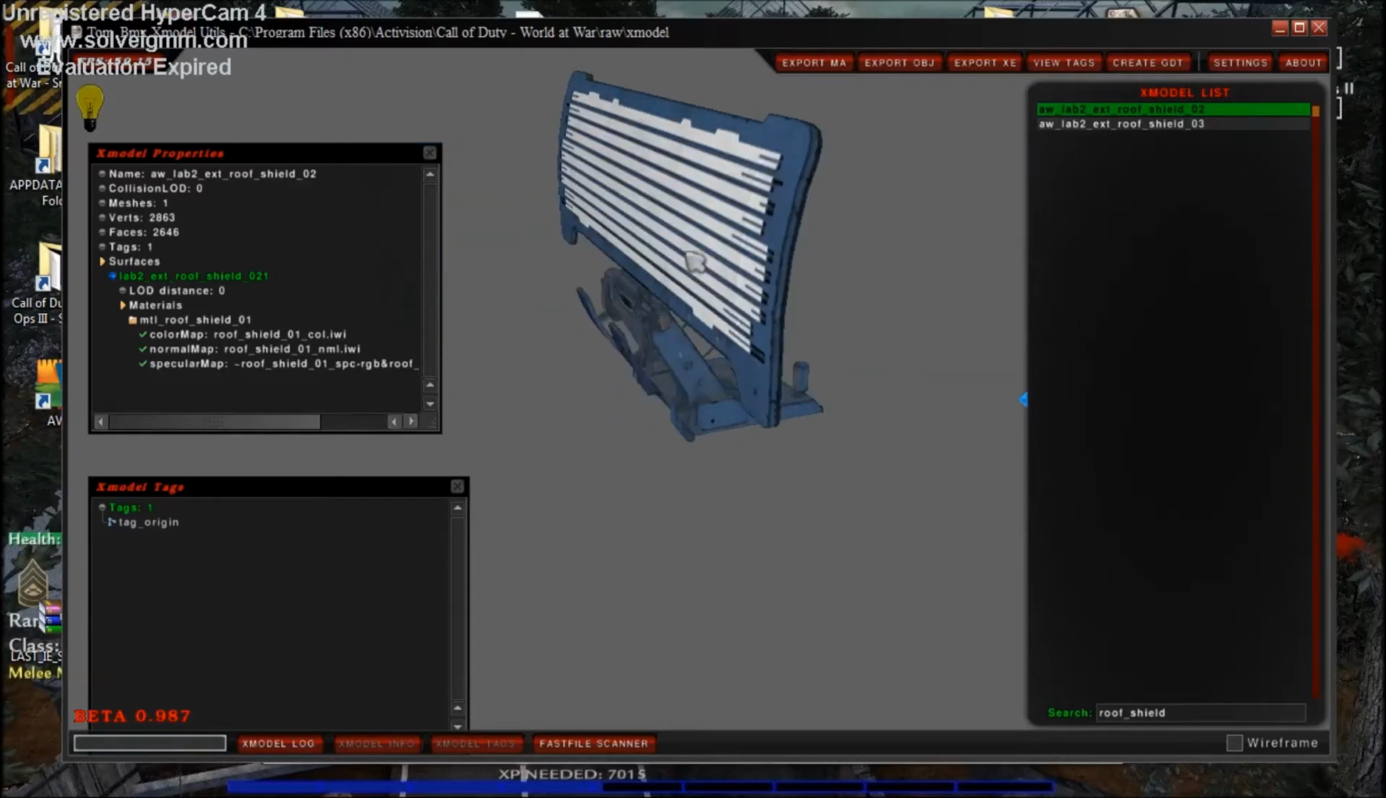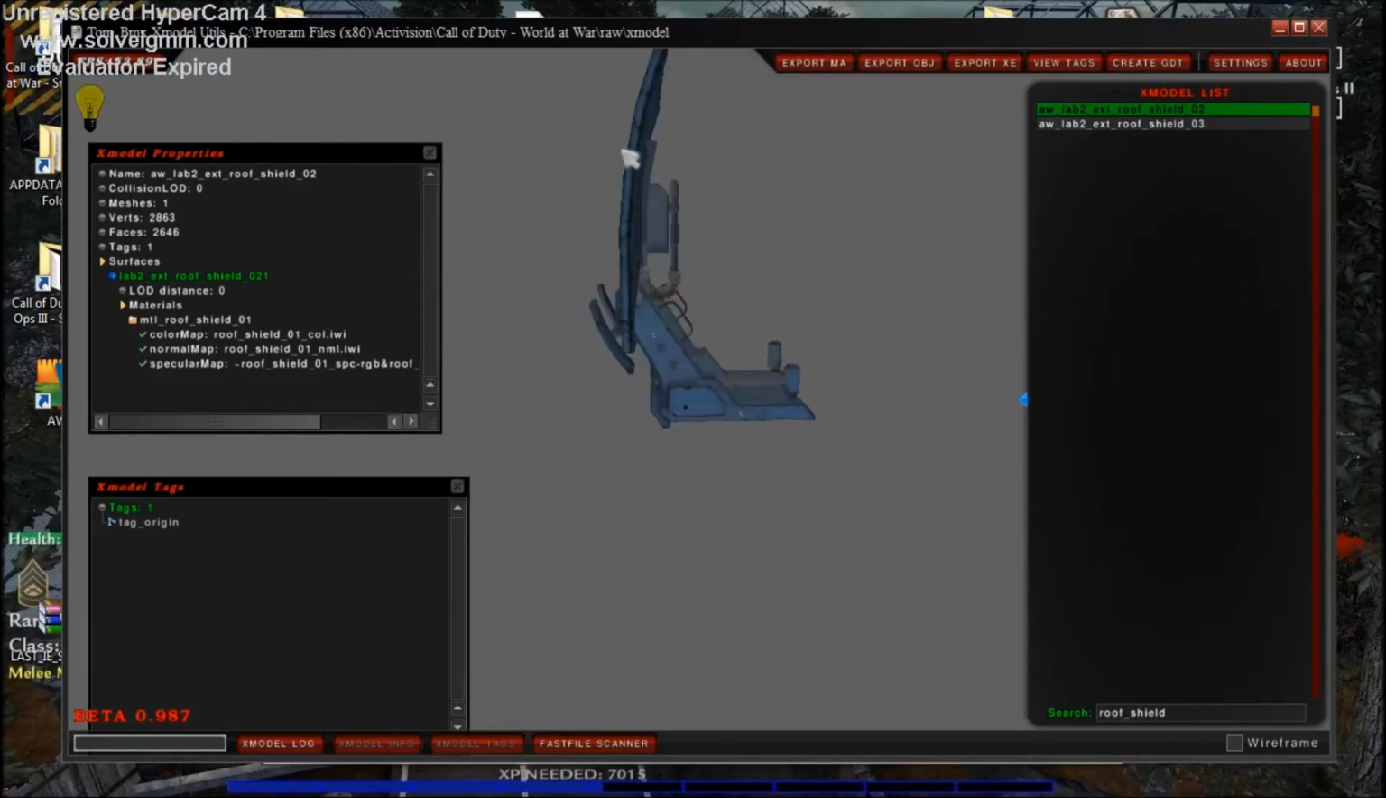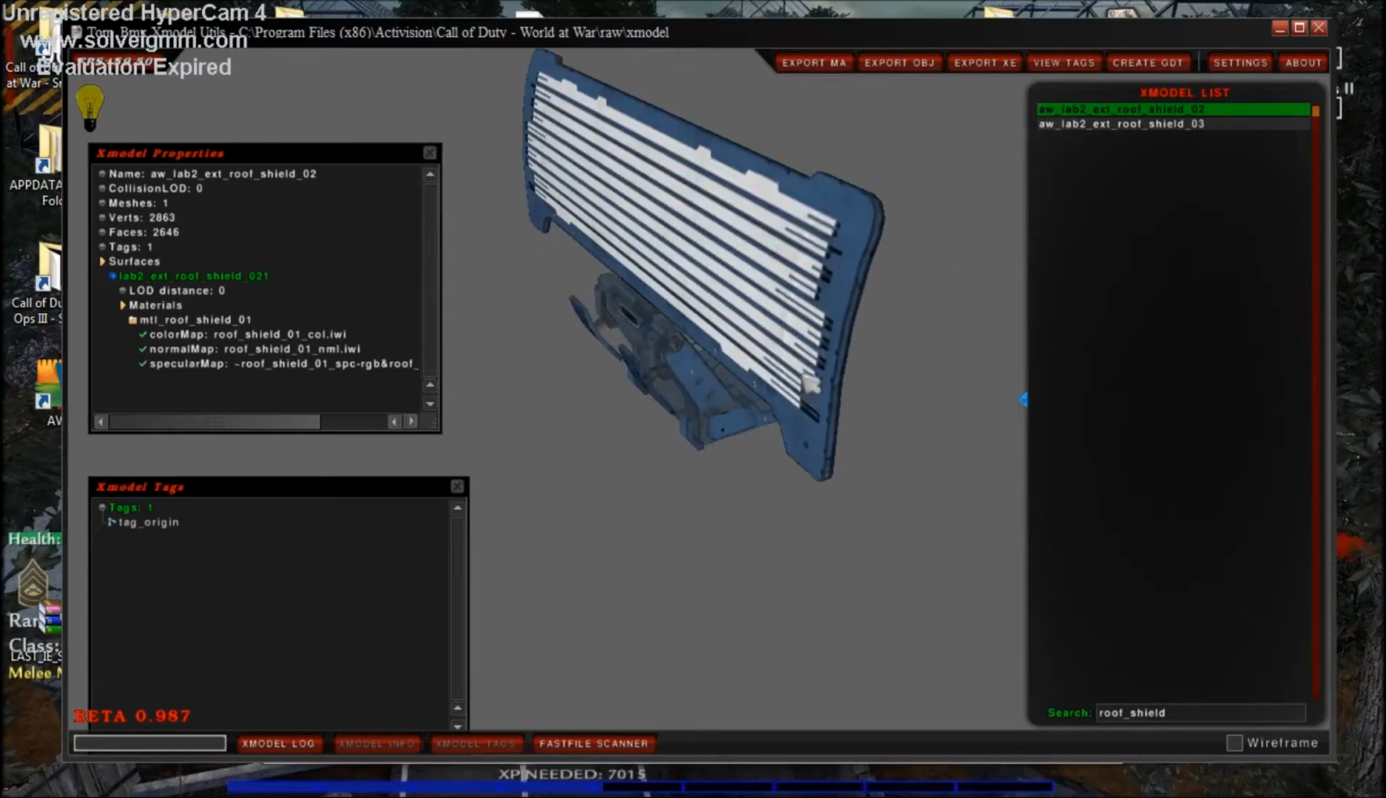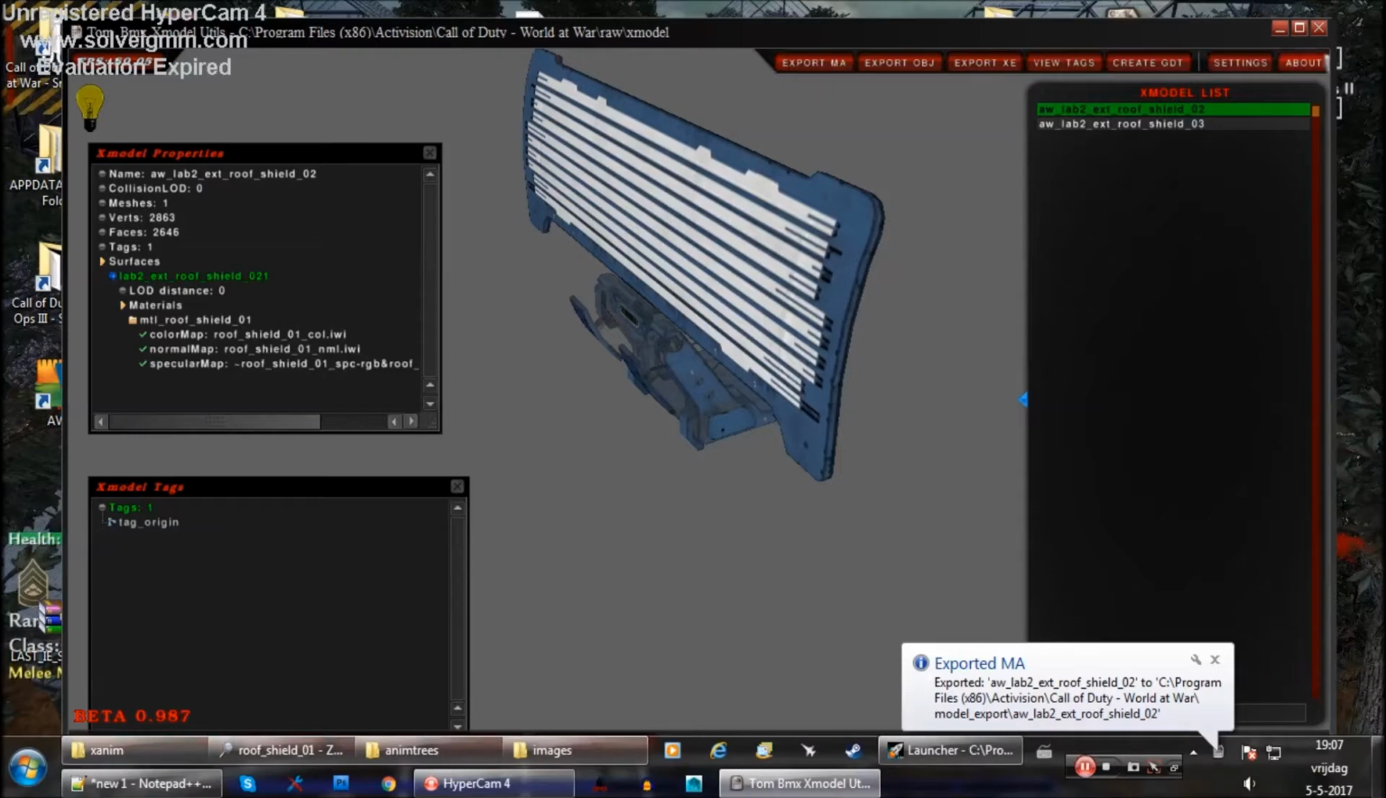So I picked this roof shield model and we're gonna make the top part fold back and maybe make the shield move inward and outward or something like that. It's not very useful, but just to show you how it works. So here we go. Export it to Maya.